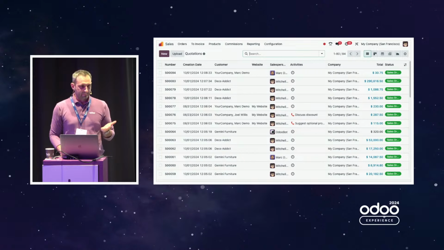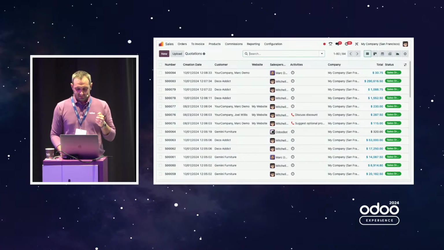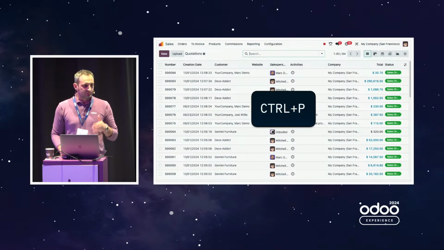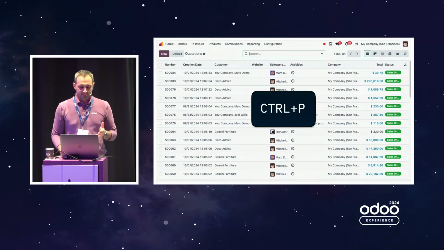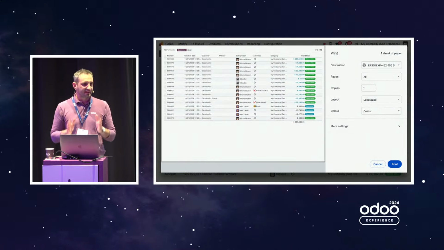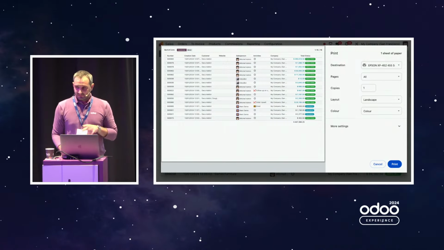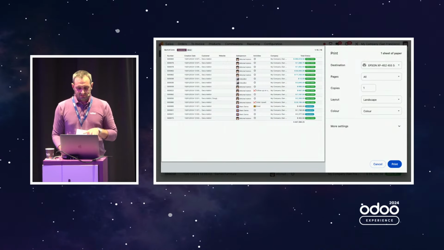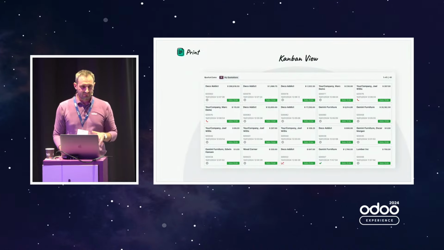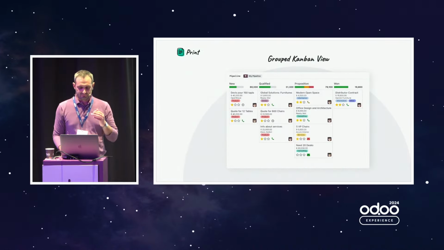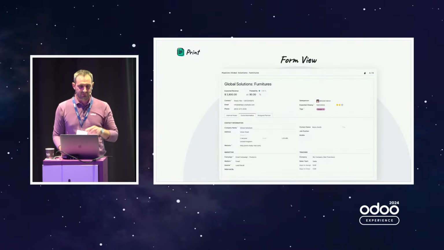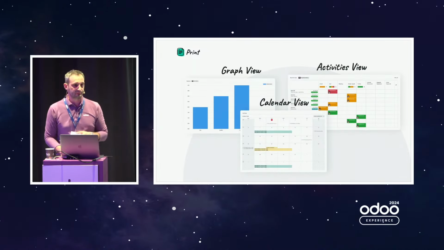Now you can. As you probably saw in the keynote, you just have to press Ctrl-P or Command-P, and you can print directly the view that you are watching in that moment. This is the case for the list view, but also the Kanban view, grouped and ungrouped, the form view, basically any view in Odoo.